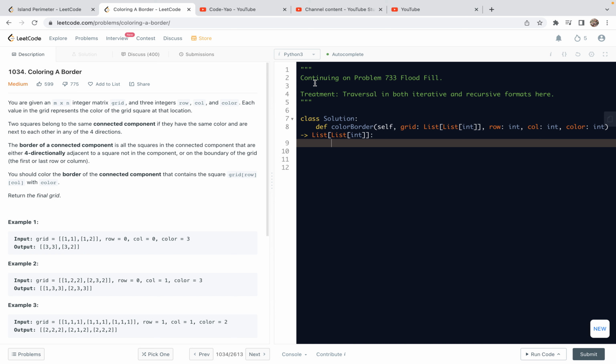You can use different formats. Like in the previous video for problem 733, we used recursion, and in this video we do this problem still based on traversal, and in order to do a better or deeper analysis, we're going to use both iterative format and recursive format. So with that said, let's first look at the problem.